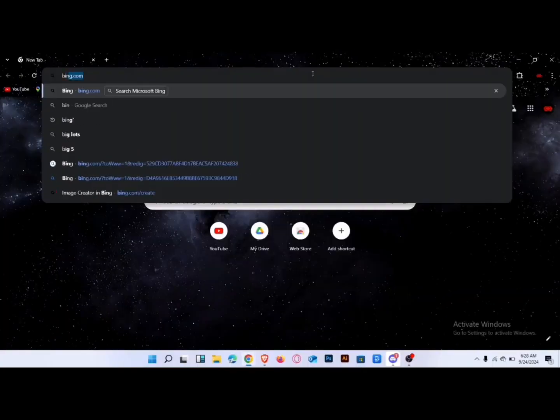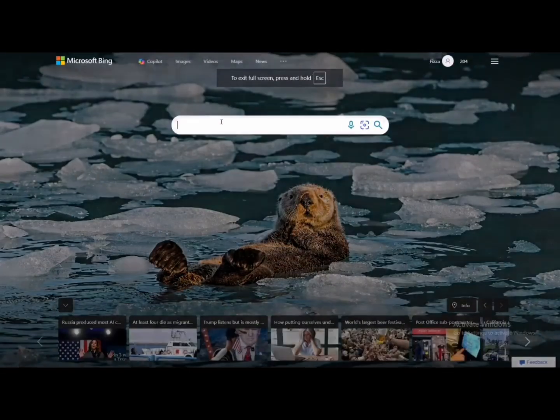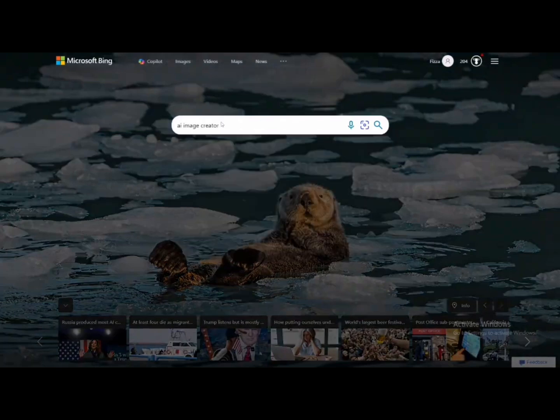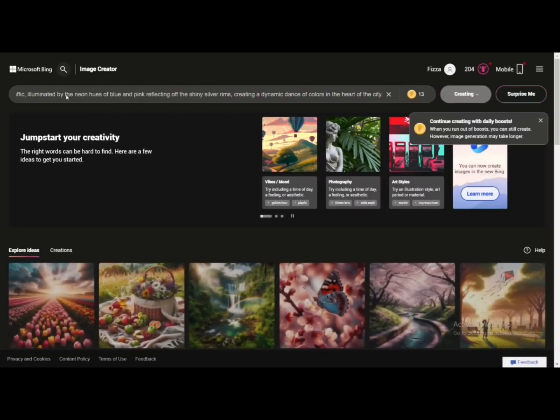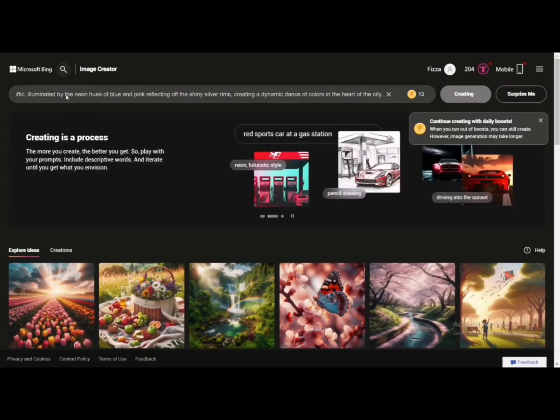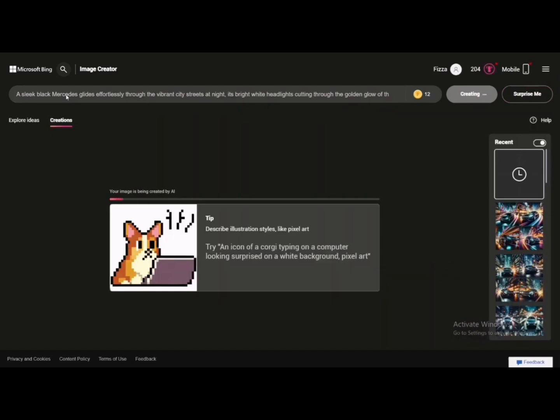Open your web browser and visit bing.com. Next, search for AI Image Creator and press Enter. Select the first result you see. You'll find yourself on a straightforward interface. Just type in your desired scene or concept into the search field and click on Create button.